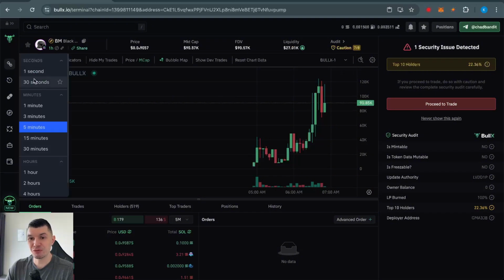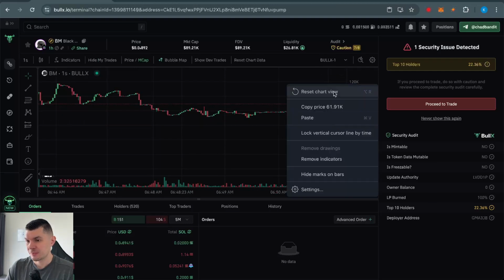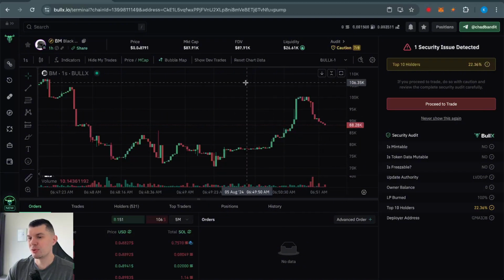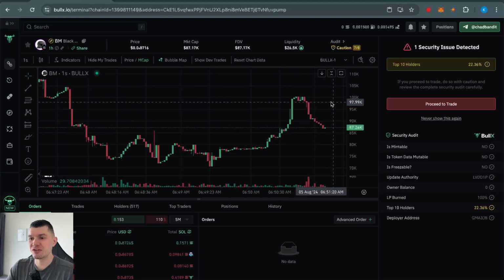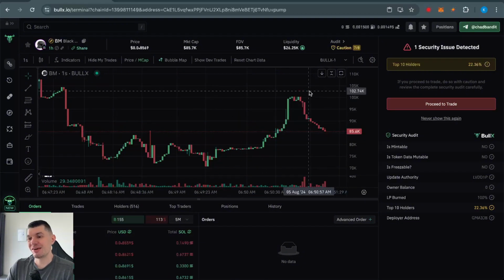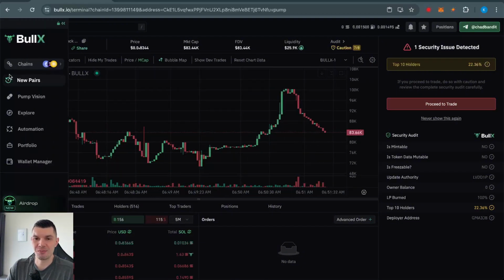Now I am going to move this chart to the 1 second chart just to show you what is going on. And you can see this chart is really, really fast. It is quick, right? BullX is one of the quickest bots out there. This is just giving you a massive advantage already because this chart is just updating too quickly. So just having these really quick updates about the chart is giving you a massive advantage.